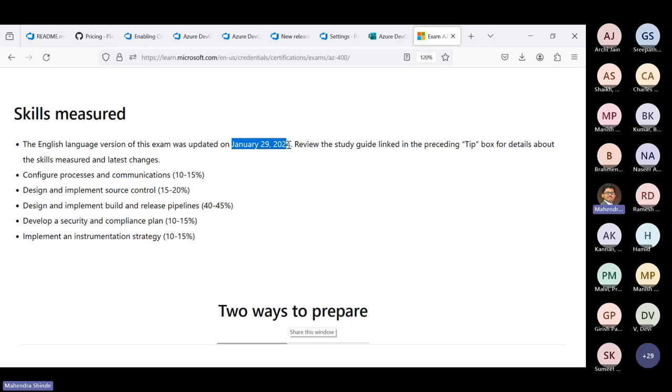The weightage-wise, configuring process and communication. Now, this is actually DevOps. The conceptual part is given 10 to 15% weightage. 15 to 20% weightage is given to Git. Now, when I say Git, it's talking about Git version control system, Azure repo Git, and GitHub Git repository. The weightage given to these modules is 15 to 20%.